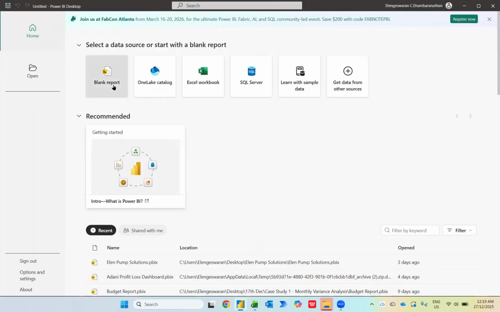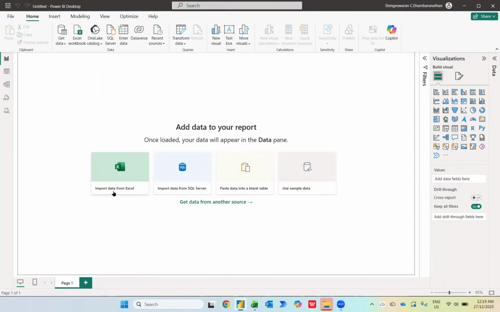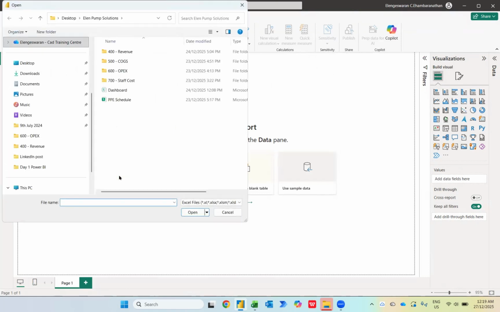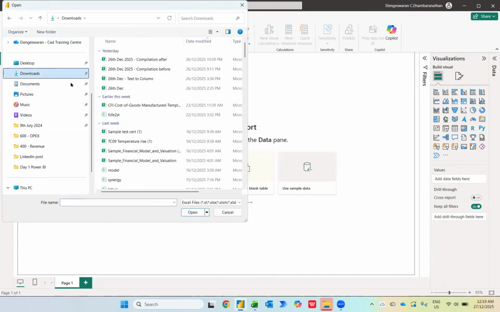I go to blank report and I need to click import data from Excel. Once I click over here, you will notice a box will appear. So you need to know where you saved your file. Apparently, I saved my file in the downloads under 26 December, and then I press open.